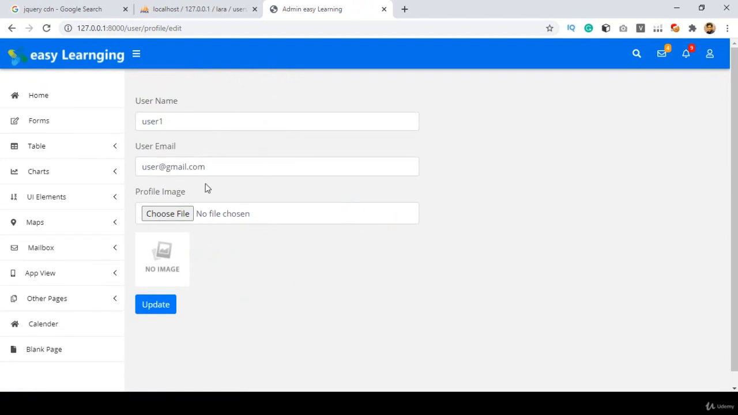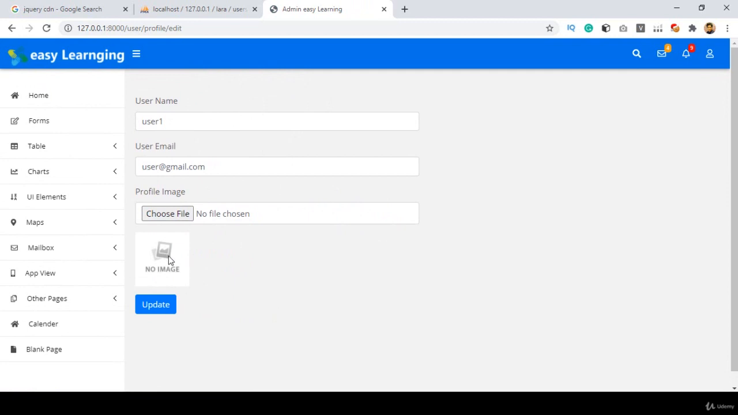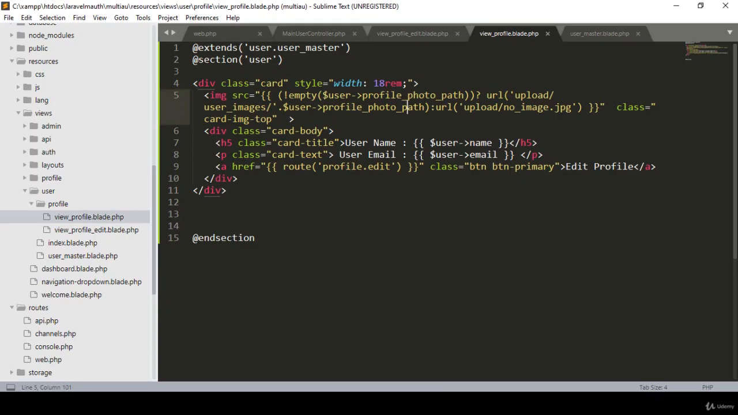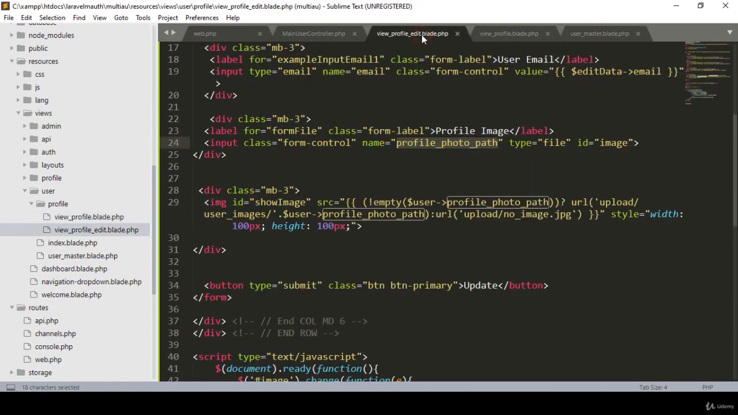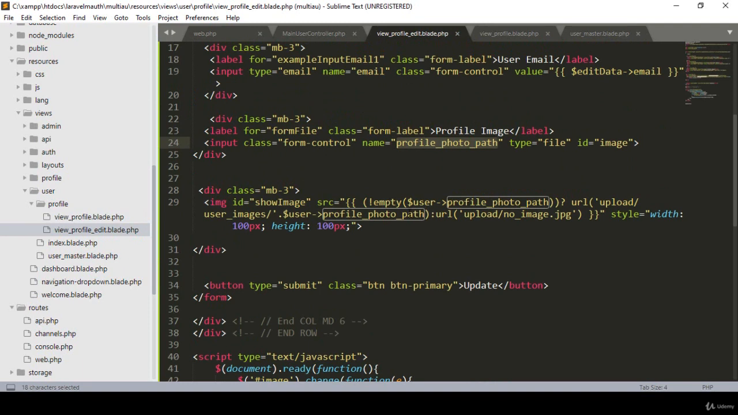One thing I want to share with you: you can see this image is not visible in our edit profile. First of all, I want to check it. If you go to our edit profile, it should be displayed here, right? Here it should be displayed.